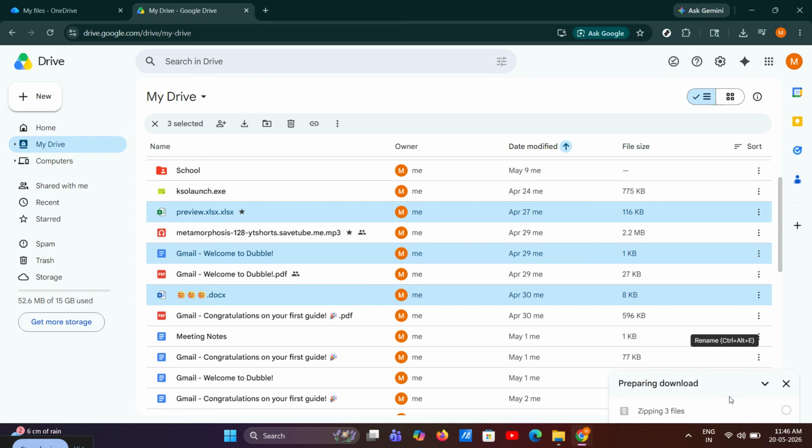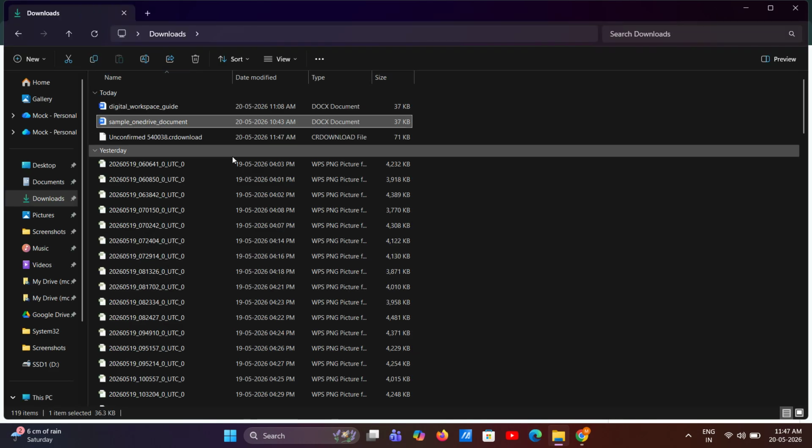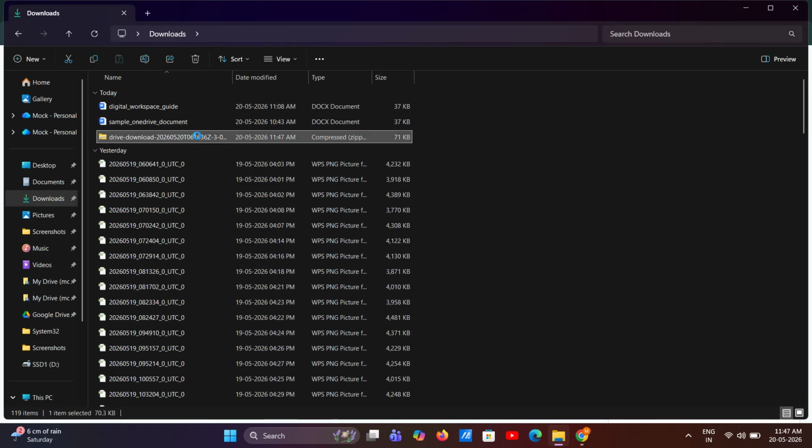If the files are large, it may take some time, so be patient and let the transfer complete. When the files are done downloading, keep them in a folder that's easy to find, like Downloads, Desktop, or Documents. That way, when you're ready to upload them to the new cloud, you won't waste time searching for them.